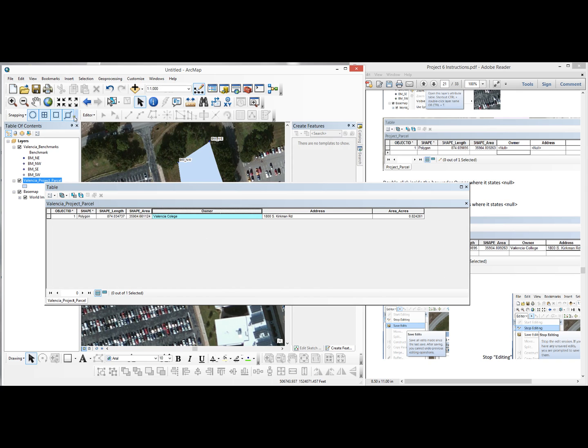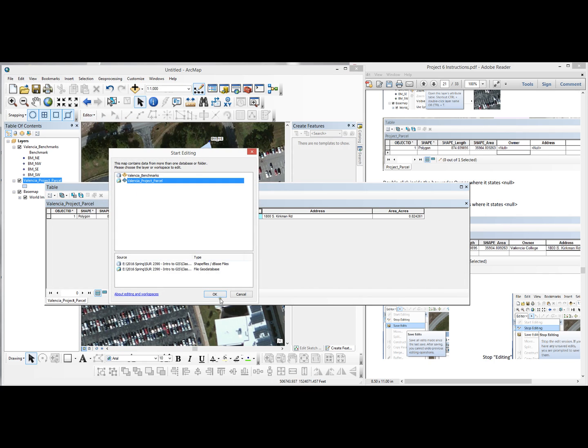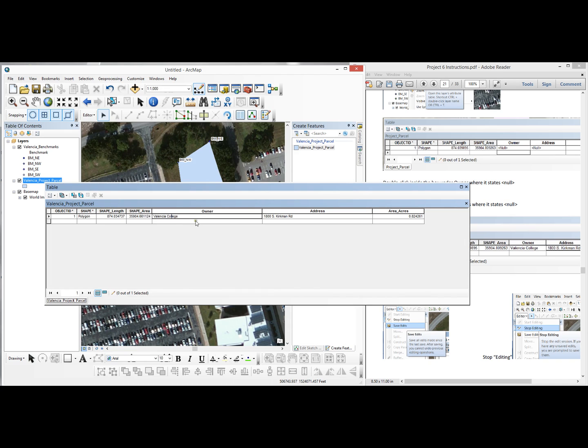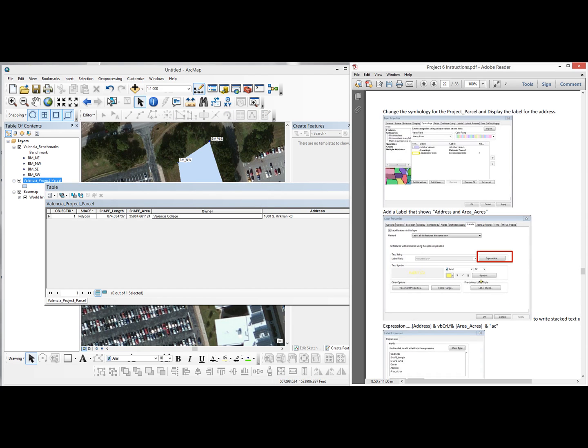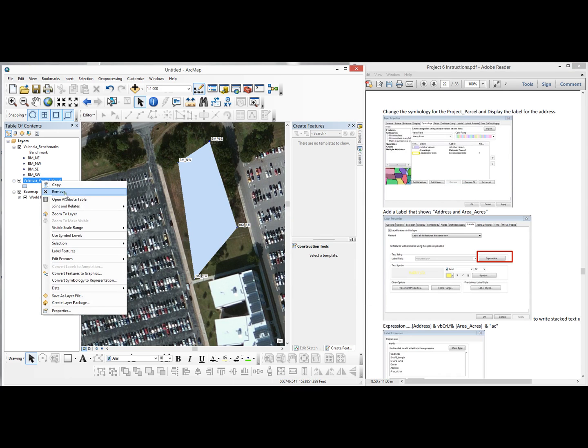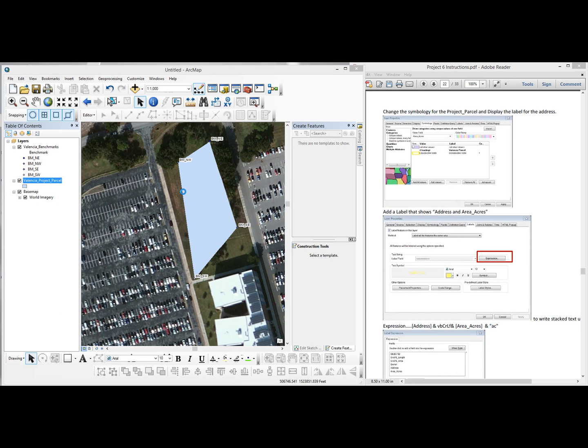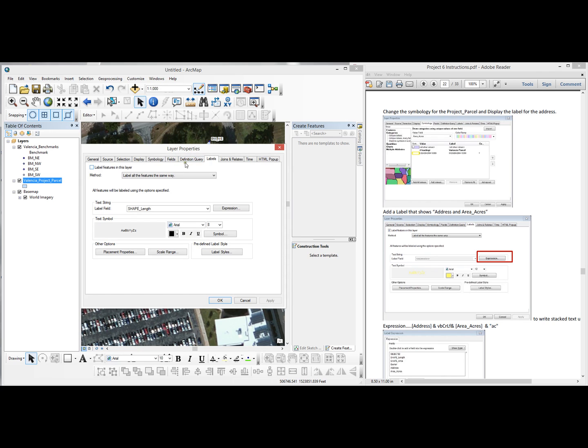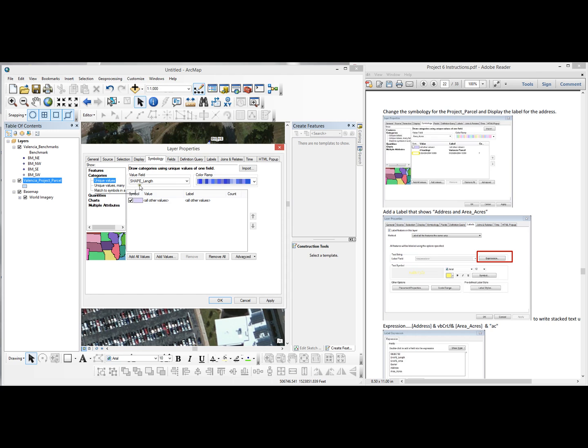Oops, I misspelled college. So let me go back and start editing again. I'm working on my parcels. And put the other L in college. Save edits, stop editing. Okay. Now the next page is, I want to go ahead and close out of this. And I'm going to work on the attributes. And I'm going to go to the symbology. I'll go to categories. I'll change this to acreage, add values. I'm going to uncheck this.